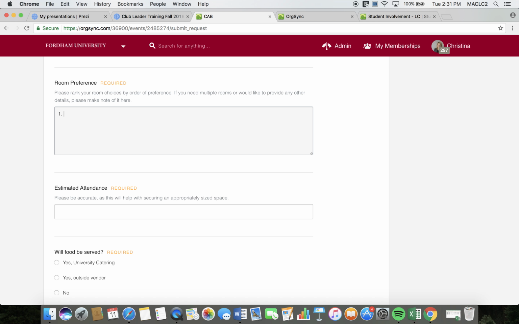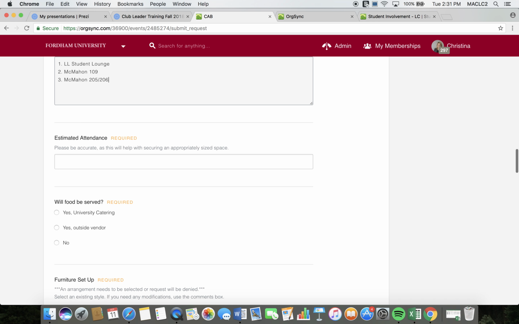So here we'll request the LL Student Lounge as our first option, McMahon 109 as our second option, and McMahon 205, 206 as our third option. This allows us, if the space is unavailable, to quickly move and book you another space on campus.